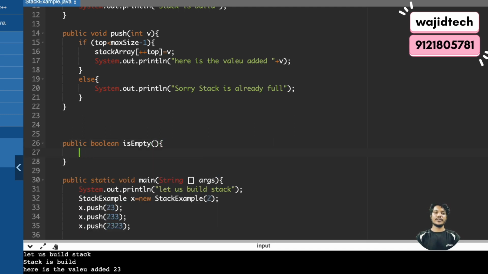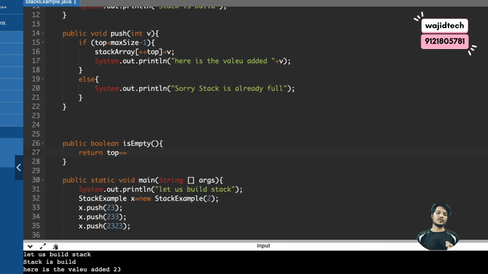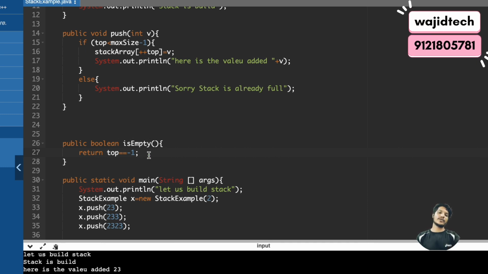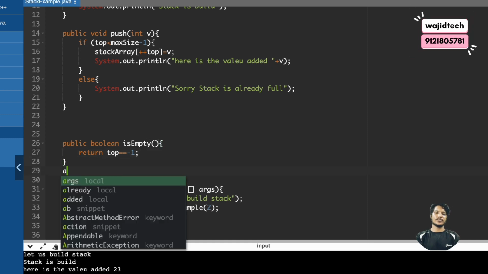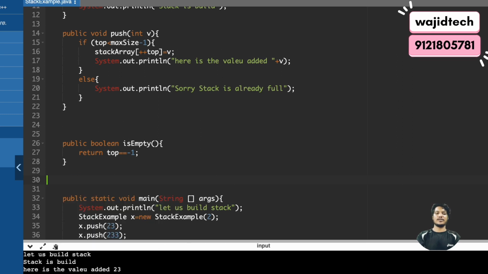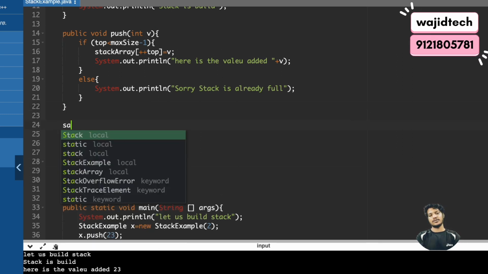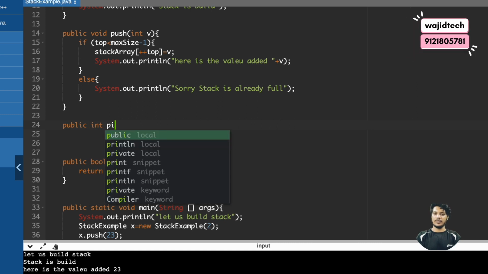Simple. So we will return the value of top equals to -1. If top is not equal to -1, that means it is not empty. If top equals -1, that means it is empty. Okay. So another function we are going to add, which is not necessary according to me, public static int pop operation we will perform here.